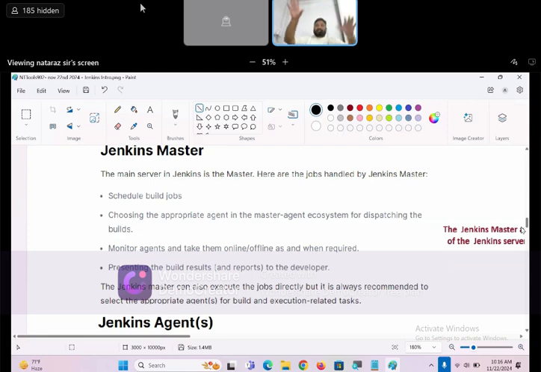So master and slave are something like team leader and team members. Team members will do exactly what is asked by the team leader, nothing extra, nothing less. If they are asked to do X, they do X only. If they are asked to do Y, they work on Y only. Check it out, guys. The main server in Jenkins is what? Master. Here are the jobs handled by Jenkins master.